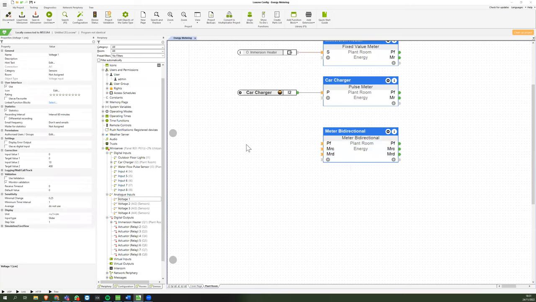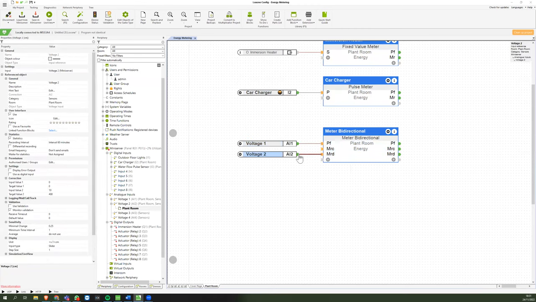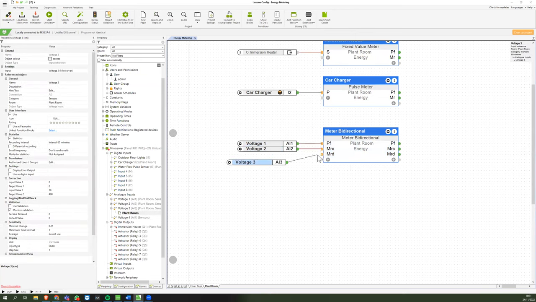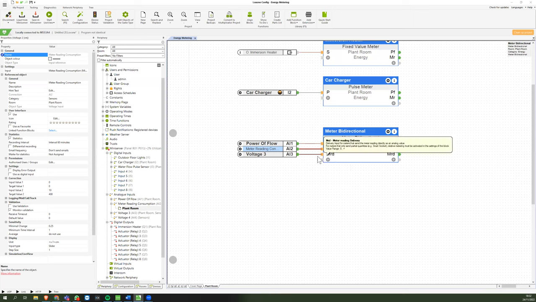So if we grab all three of them, one, two, no, not here, go here, two, three, I'm going to change the names so they're going to match and it's going to be easier for you guys to see. Flow. Then we have the meter reading consumption. Then the very last one is delivery.